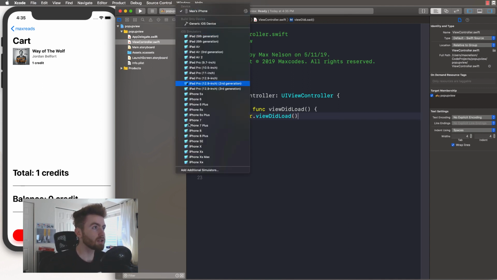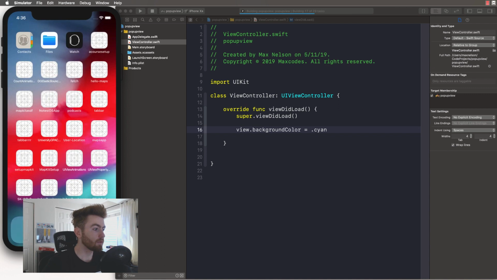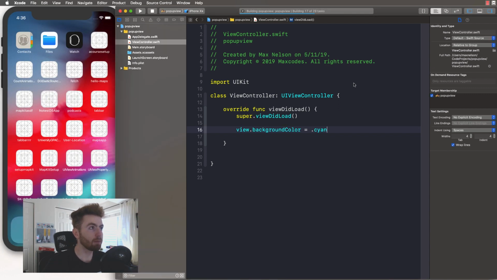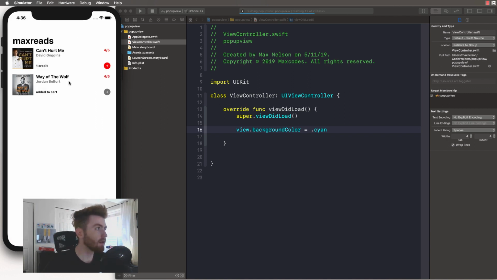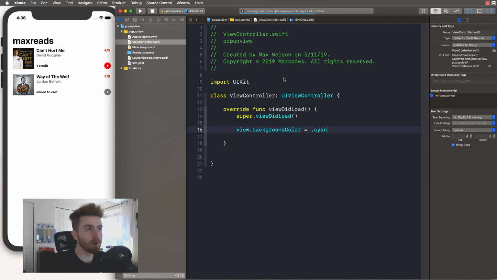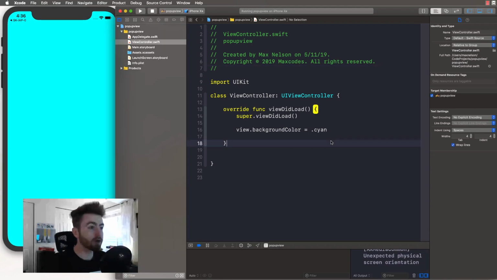Now I wanna change this to iPhone XR, and then I'm just gonna change the background color to something like that cyan. I'm gonna recompile the app just to make sure everything's up and running. All right, so we should be good. That should kill that app and then boot up the new app. It's just taking a second. I'll fast forward here. All right, we're good to go.